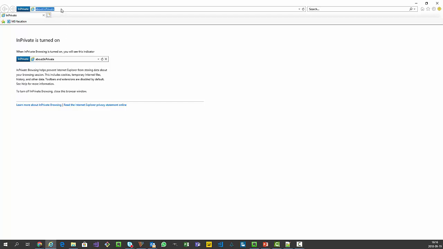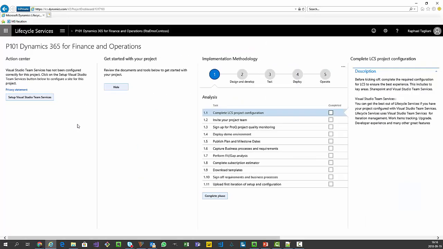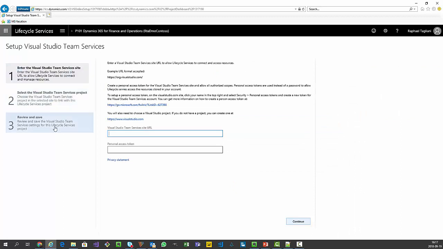First, let's go to LCS. We choose the project and we click on Setup Visual Studio Team Services. Here you can see the procedure. So we'll first go to visualstudio.com.